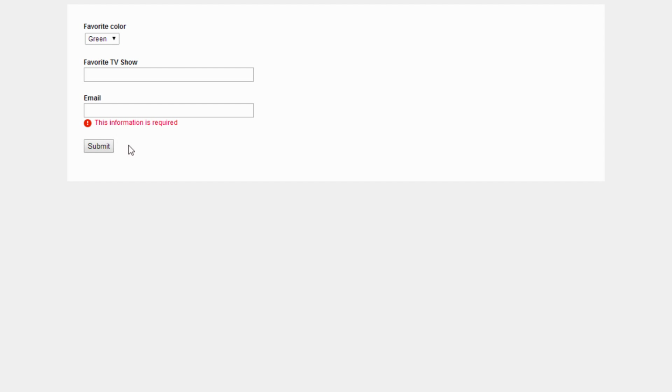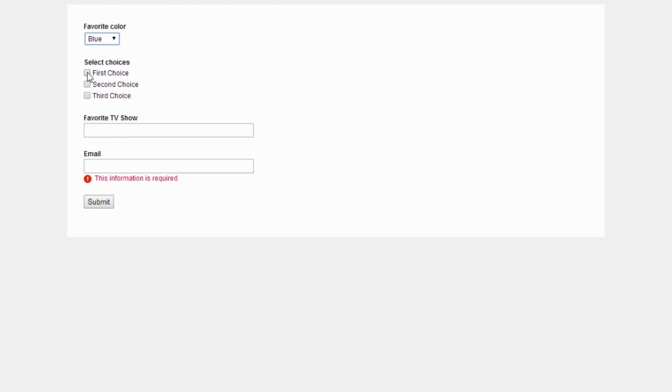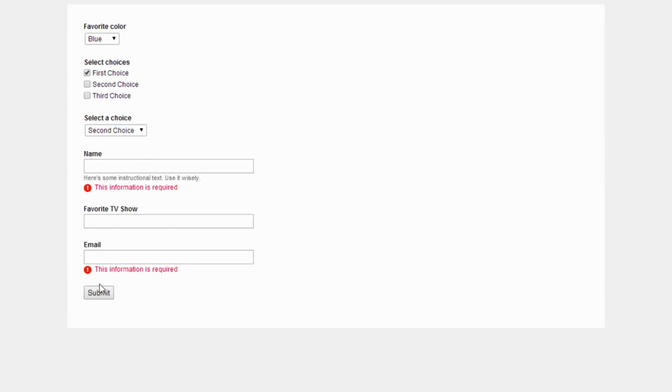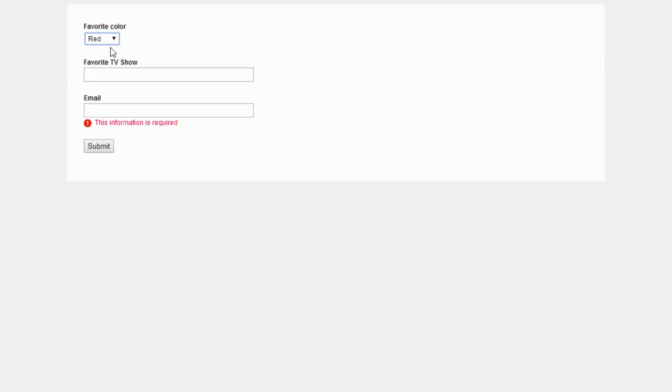So email, I can't submit that because this information is required. I'll change this to blue first. Let's get that name field to show up. There it is. So if I go ahead and submit, this information is required too. Well, let's hide all those fields and type in an email. Click submit, and you're good to go. So as you can see, hidden required fields aren't really that required.